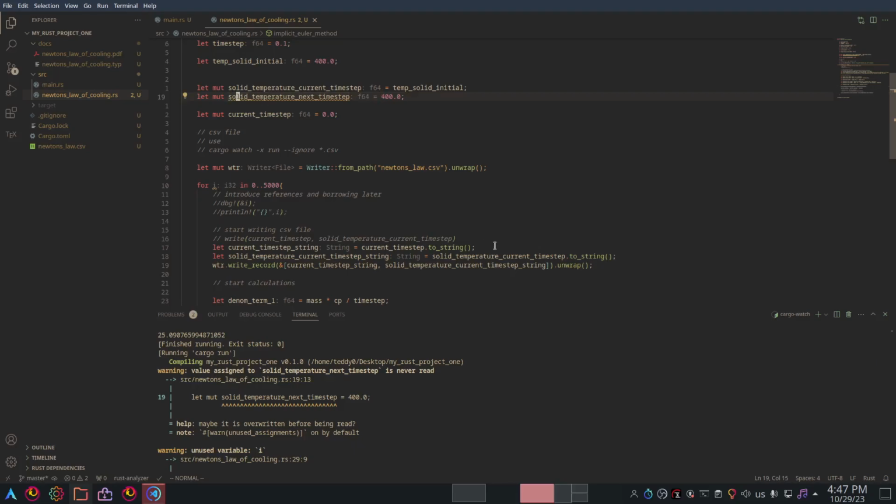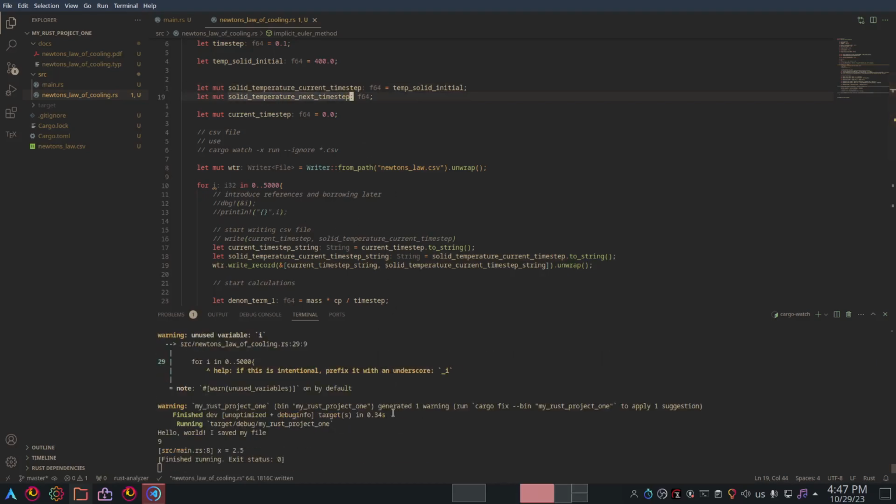Now, in NeoVim, of course, it will work differently, but now we are focused more on VS Code to make it a little bit more friendly. Okay, so I'm just going to delete the value of solid temperature next time step here, since it is never read, and that will remove the warning. You can see there's no more squiggly line right here anymore.